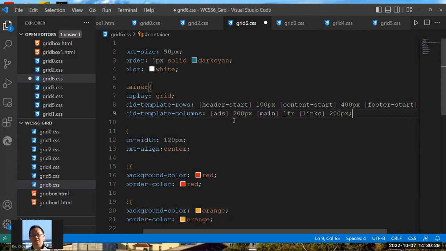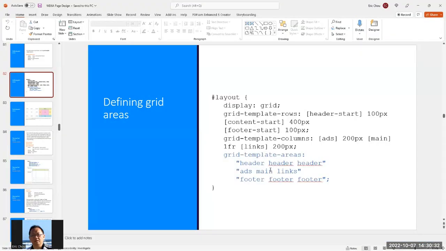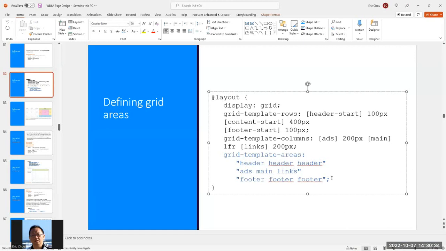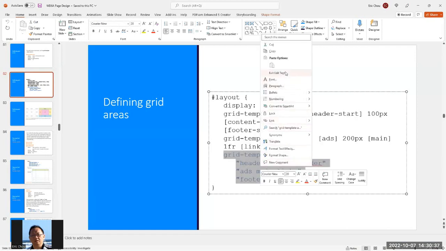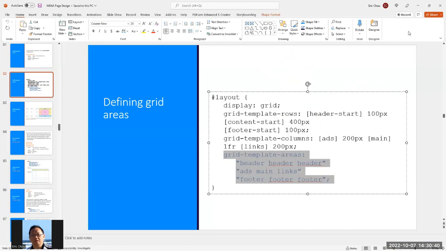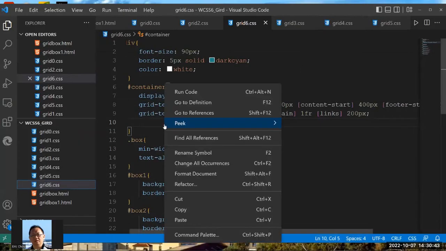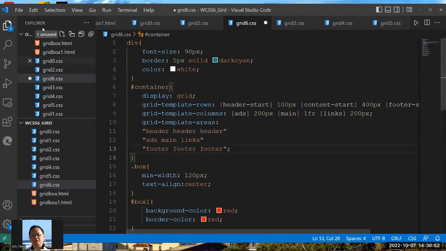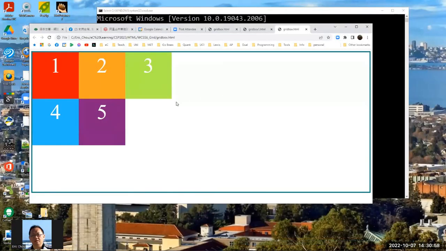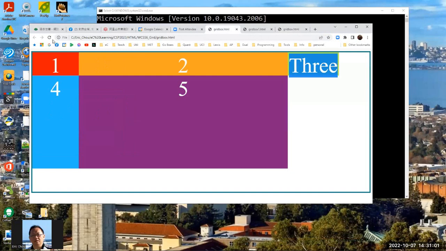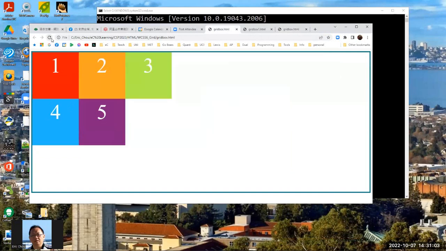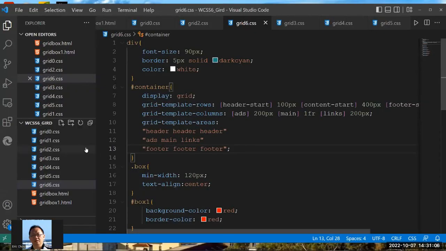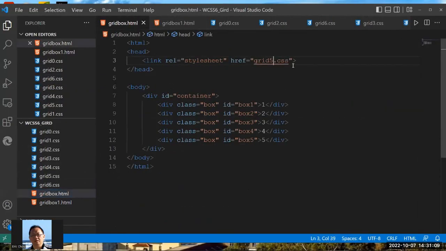Okay, something like that. And then we need to copy the grid setting for the area. So grid template area. Here is template area, okay. So header, okay. And then add in this one, okay. So it's put over here, okay. And let's push it over, okay. And let's actually put it here. Now let's save all, okay. And this one, let's go back to grid box. Go back to grid box and refresh. No, it's a grid box. Let me go back, okay. This one I need to change to grid number 6.